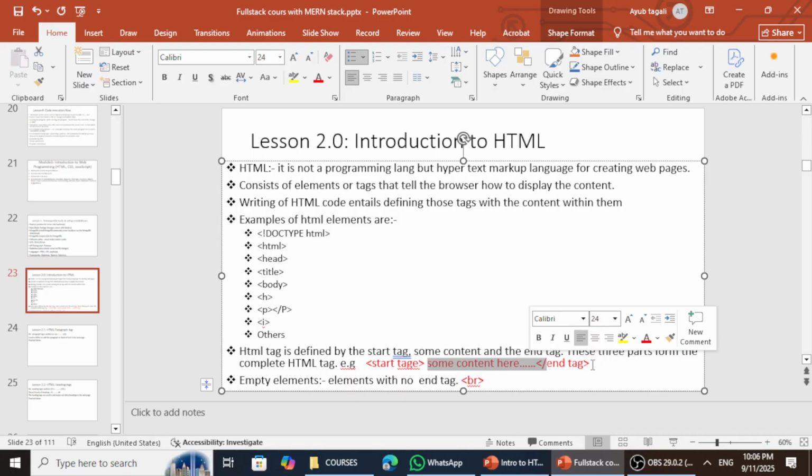And there are some tags which do not have the end tag. If an element does not have an end tag, then it is called an empty element. Elements with no end tags are called empty elements. An example is the break tag, which does not have a corresponding closing tag, and we will see the use of the BR tag in upcoming lessons.